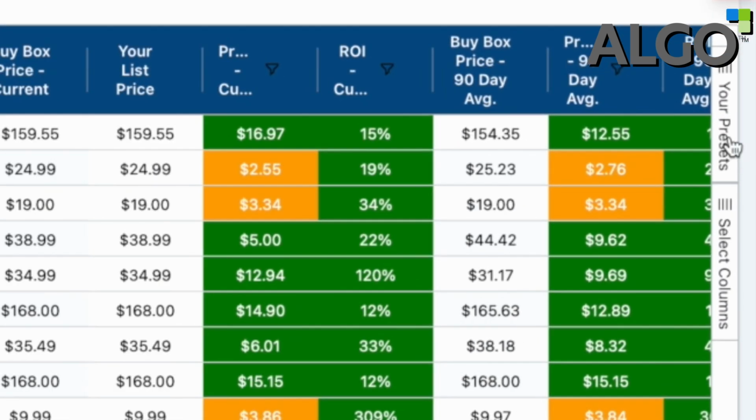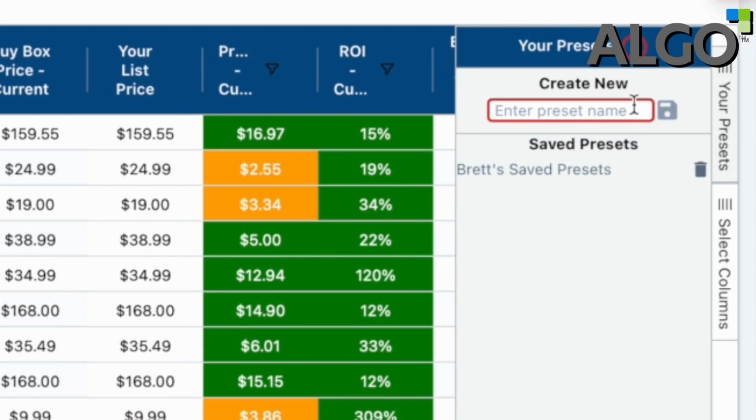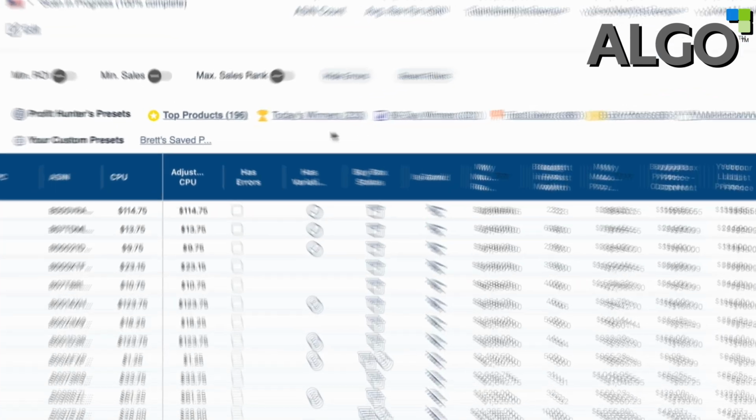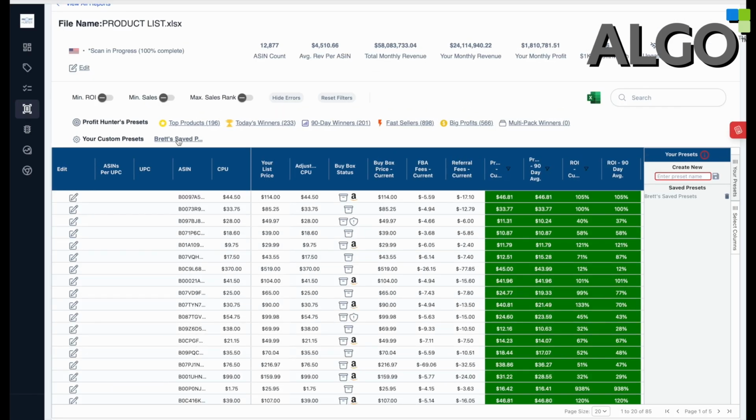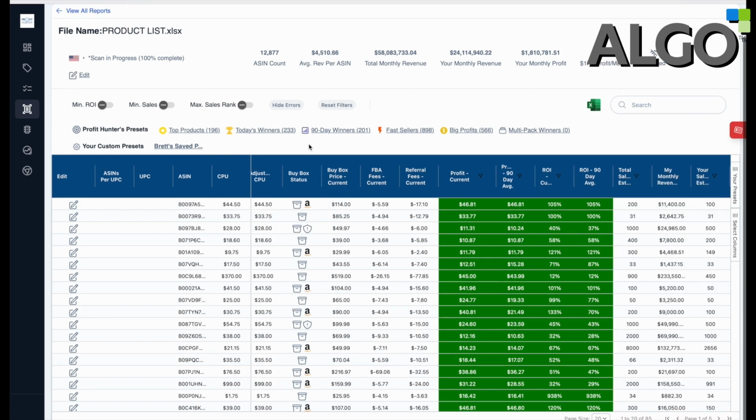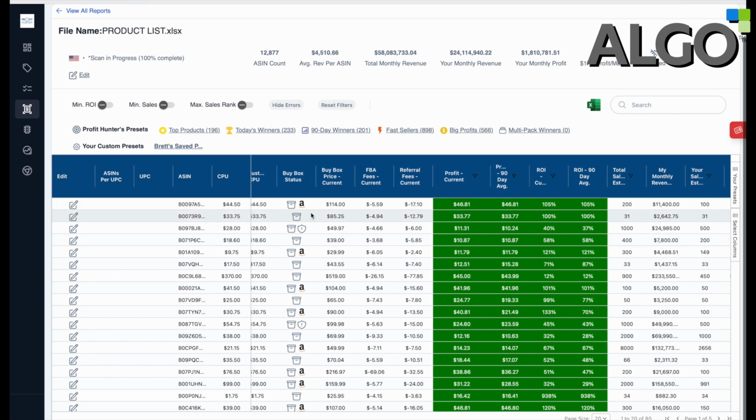I could also save any of the filters that I've entered by creating my own preset. Now I'm going to show you an example of this. If I just click on one of my saved presets, it's automatically going to show all the filters that I've previously put in. With my customized preset selected, I can now go through and look at the different columns here to make a buying decision.